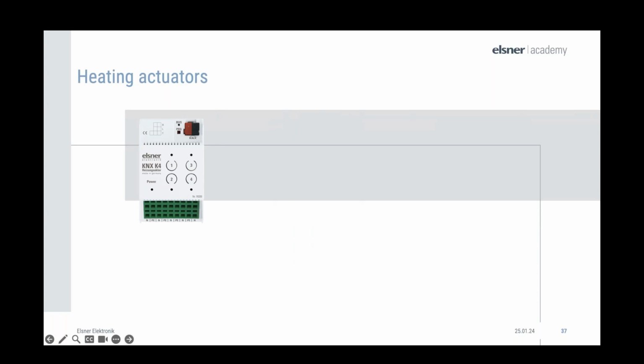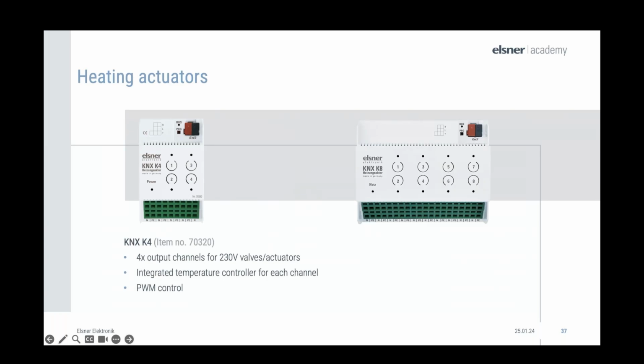The advantages of such actuators are that if necessary, several valves can be clamped on one channel, taking into account the maximum current consumption. A standard heating valve is less expensive than a KNX control valve. Thus, it's saving costs. We have the exact same model, not with 4 channels, but also with 8 channels.